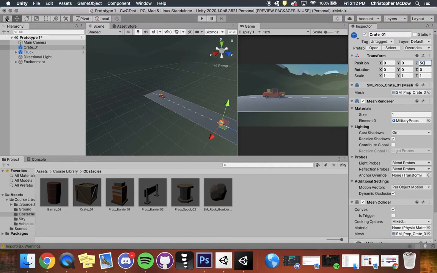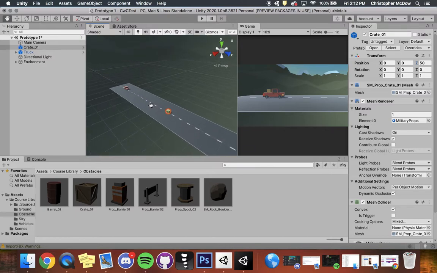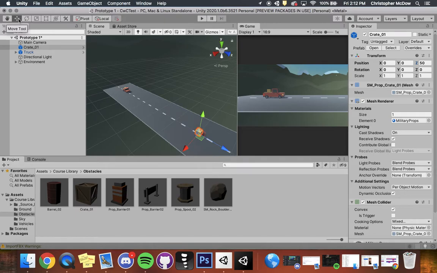If I want to move my camera, I can click on this little hand over here or hit Q on the keyboard and click and drag, so I can see a little bit more of the scene if I want to. Well, that's not necessary, just so you can know where it's at.